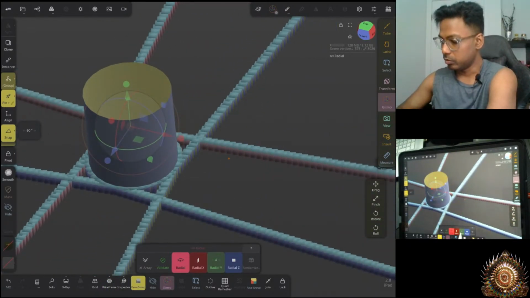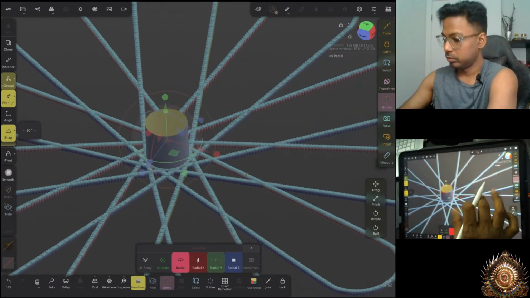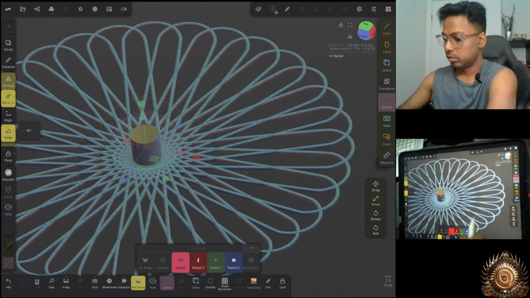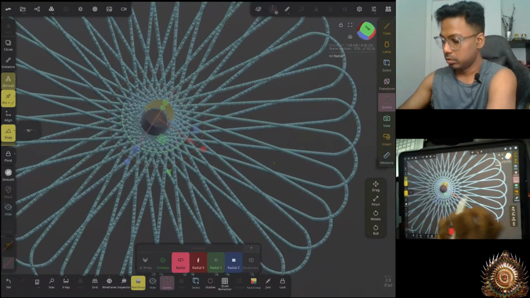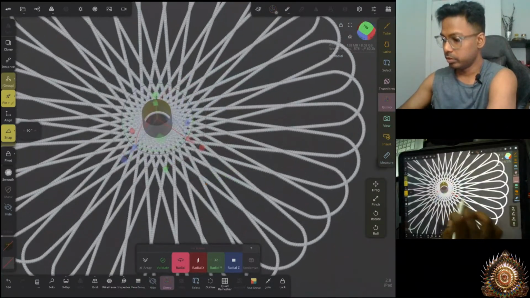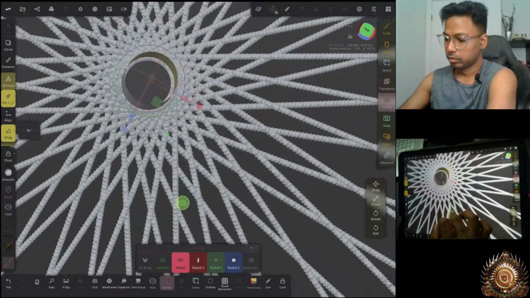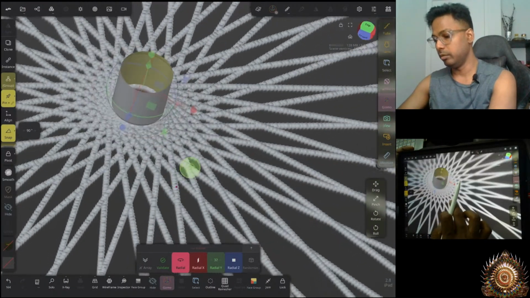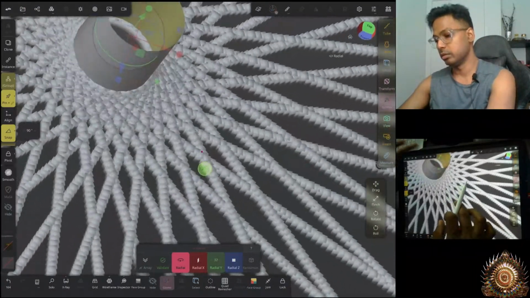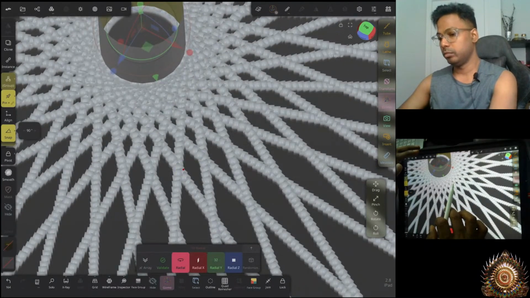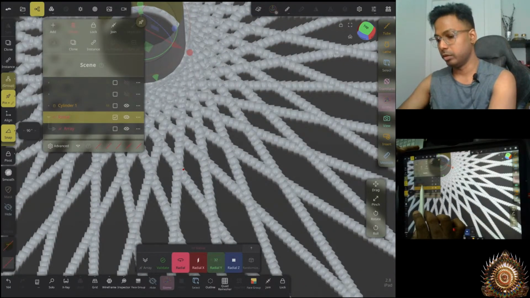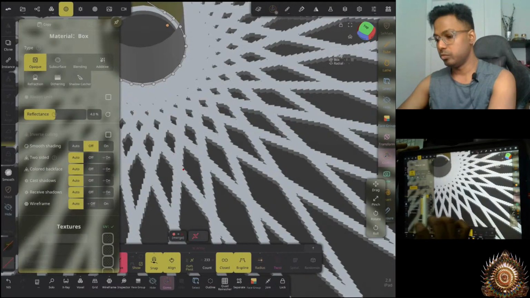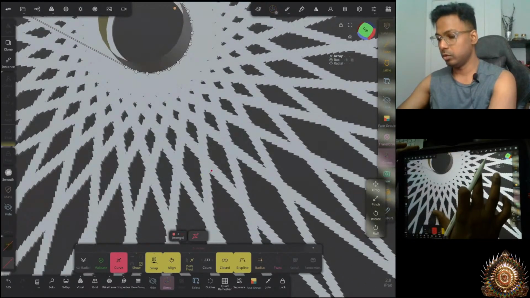If I increase the count, it just increases it. Remove the face group, it just creates a pattern. Since I've reduced the number of vertices, it doesn't require much memory. If I switch off the smooth shading, it should look like this.